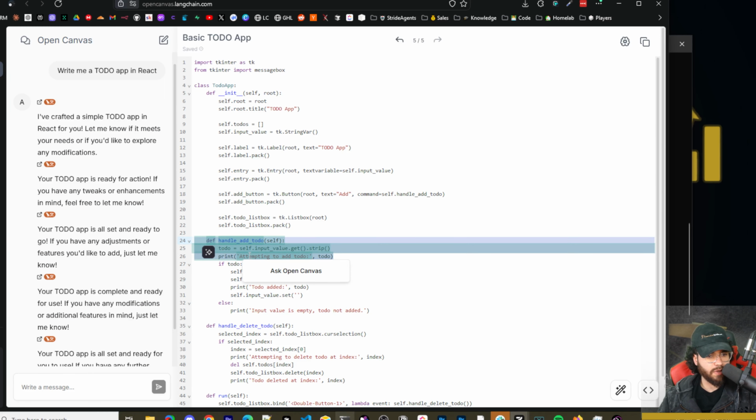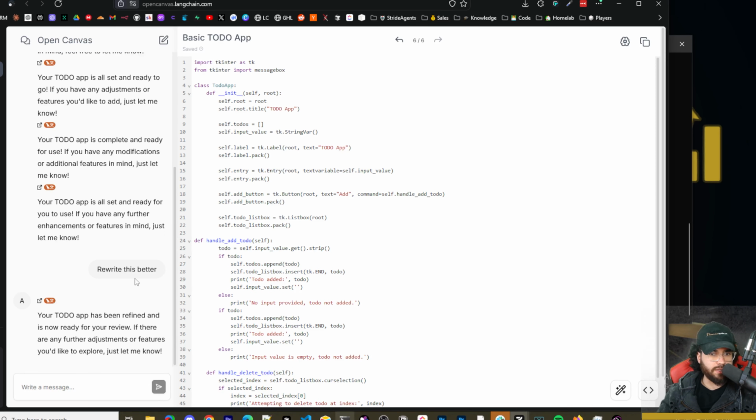Now you may have noticed if we highlight specific things in this canvas, we can say ask Open Canvas. So we can click on that, and then we could ask Open Canvas about a specific area. I'm just going to say rewrite this better. Okay, and you can see here that it did rewrite it.